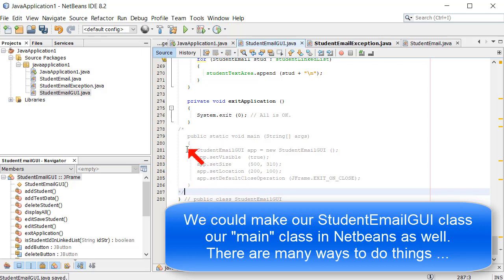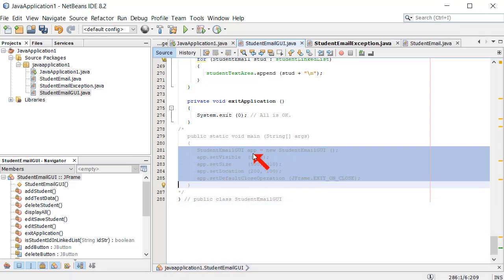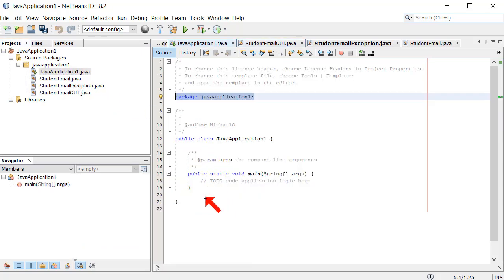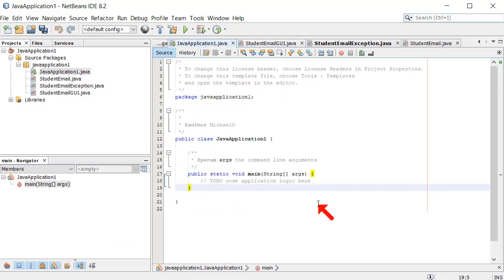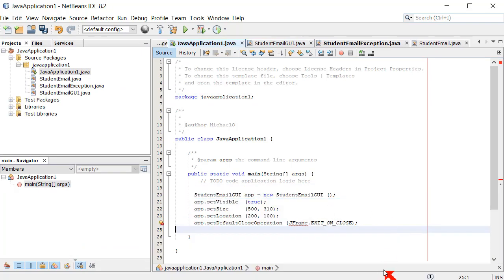And I want to copy this code that's inside there. I want to copy that across. So I've highlighted everything that's in the main, which is creating an object based on our GUI class, setting visible, setting size, setting location, and setting a default close operation. So I'm going to go Control C on those. So I commented out all that main now in our GUI class, and I'm basically moving the main across into our Java application file, which is the file NetBeans knows about. A few blank lines and paste the code in. Okay, and there's our code. And that should be it.